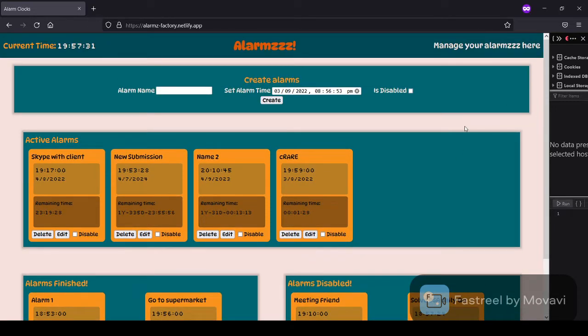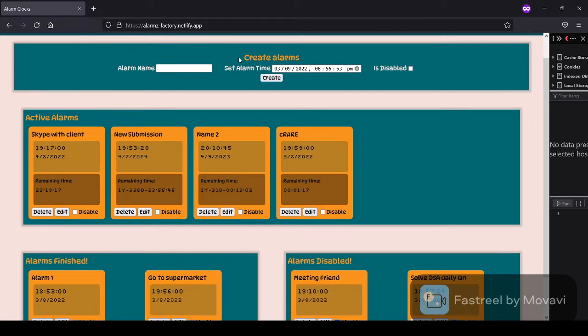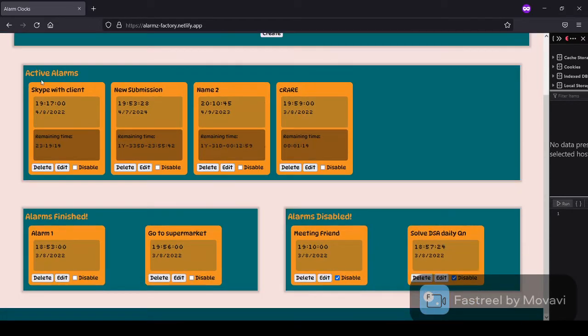Welcome to AlarmzFactory, a place to create and manage a list of your alarms. We see a couple of sections here: a place to see the current time, updated every second, and a place to create your alarms, with the list of your active alarms, finished alarms, and disabled alarms.